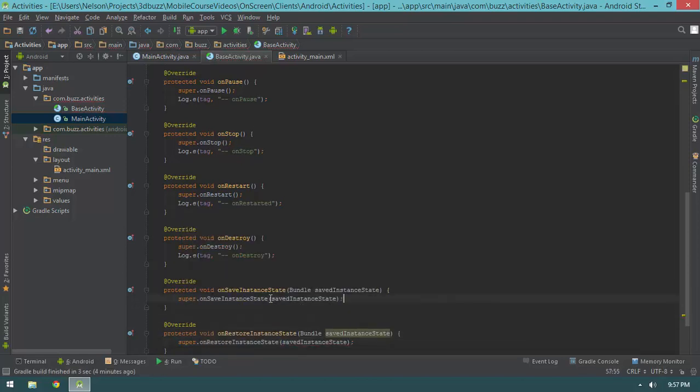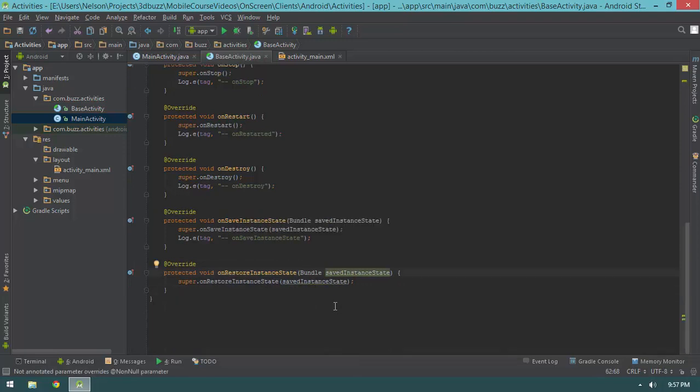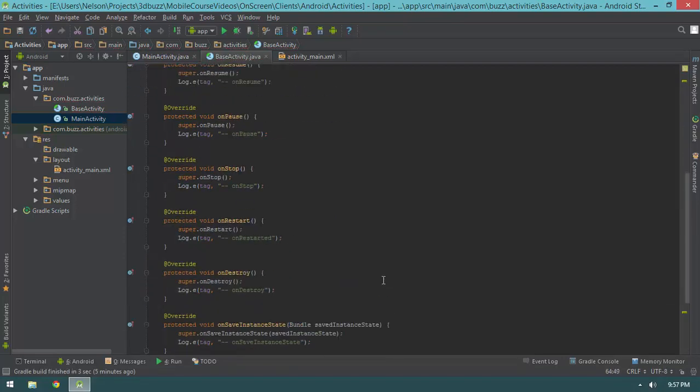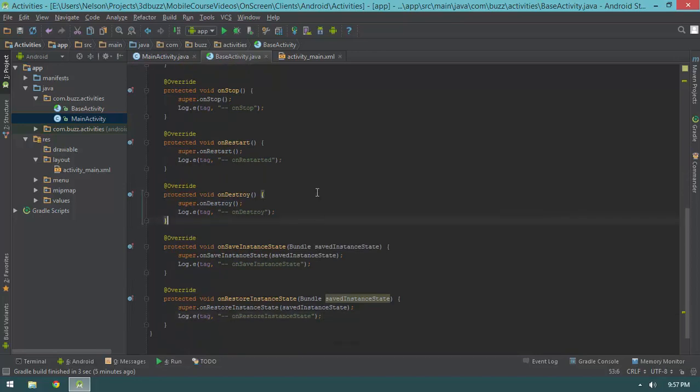Should probably go ahead and add my log messages here. So tag onSaveInstanceState. And then in here, we'll say Log.e tag onRestoreInstanceState. Sorry, I'm typing a little slow here because I don't expect you guys to type all this stuff out. Really, it's just a matter of what we can see in the log messages.